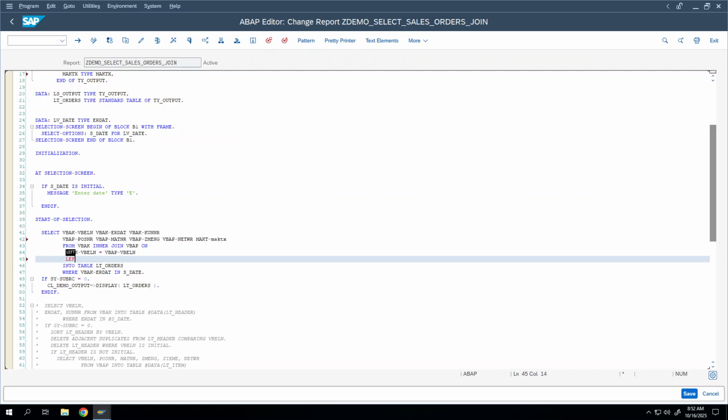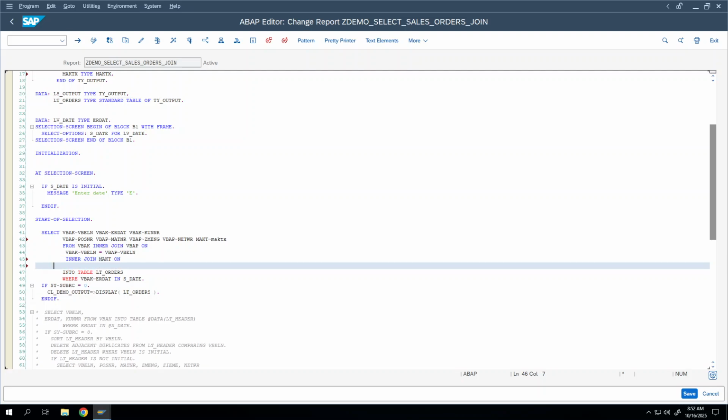Inner, again mention inner join. What is the table? MAKT. MAKT on, what is the join condition? VBAP tilde MATNR. What is the common field? MAKT tilde MATNR. Okay, check the syntax.